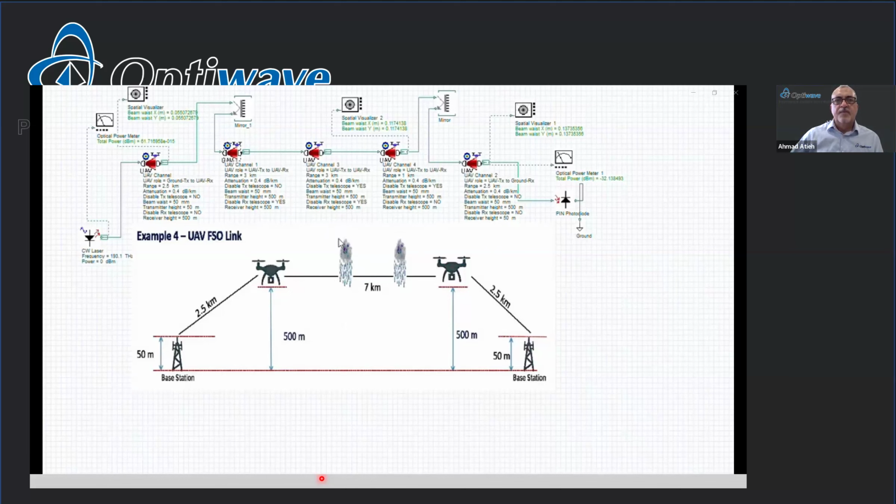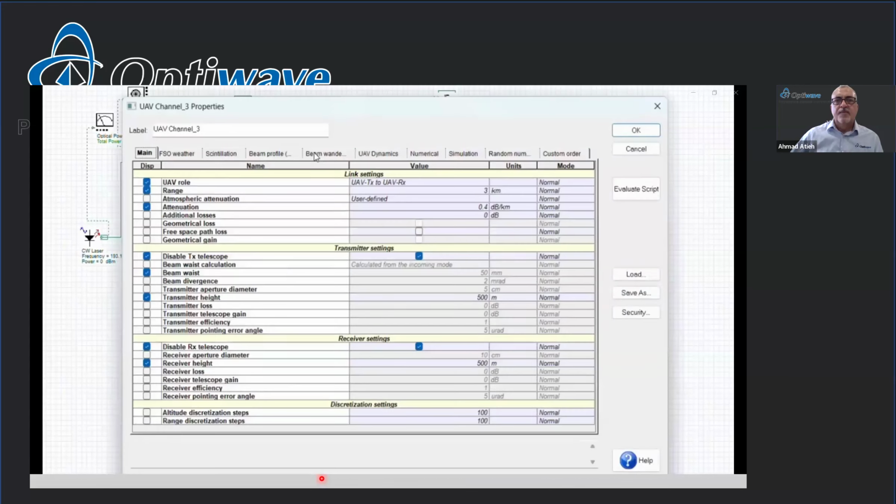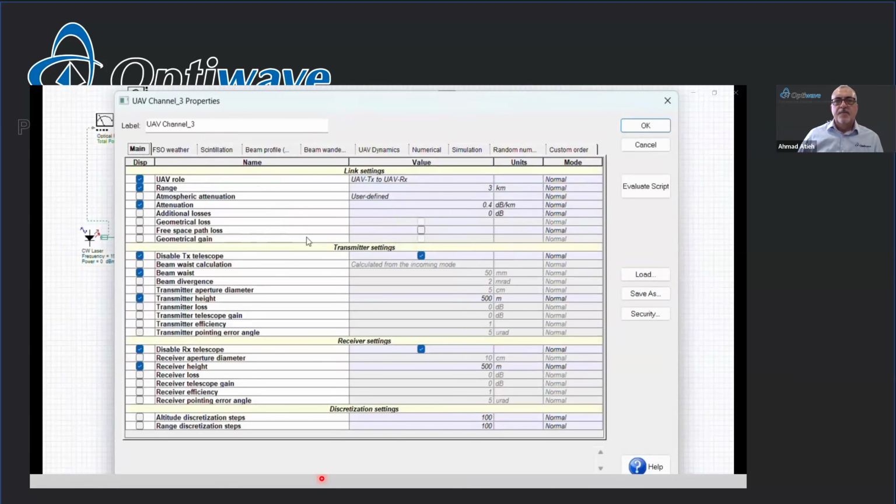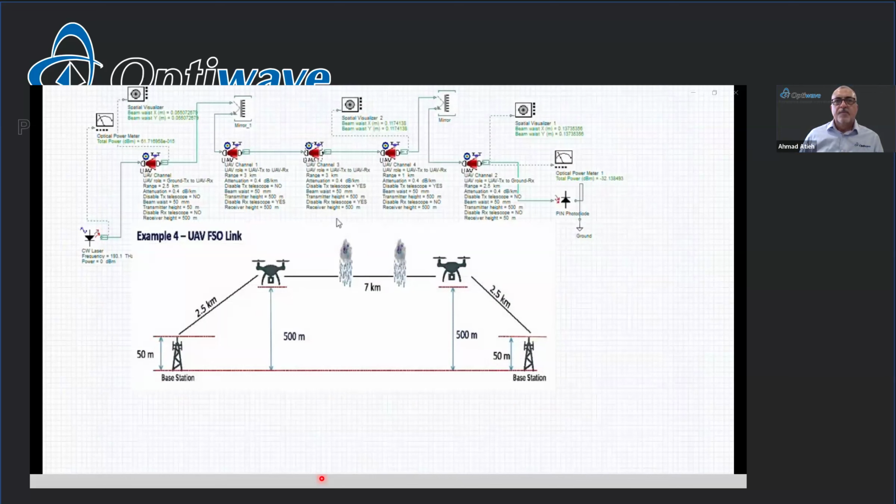And finally, we have another region of 3 kilometers here with a turbulence region present between 0.6 and 0.7 kilometers, for example. It's worth noting that in this configuration, both transmitter and receiver telescopes are disabled, as we mentioned earlier, as the sole purpose really is to forward the signal and accommodate a single region of turbulence. And finally, since we have a second region of turbulence, we have here a channel to model the light propagation from this region into the second UAV. As such, a receiver telescope must be enabled here. And we can see now that the RX telescope is enabled and the TX telescope is disabled.